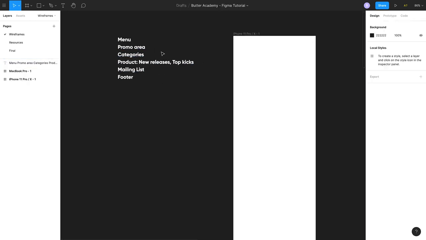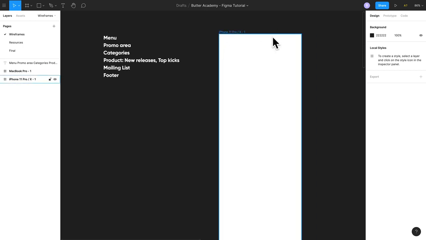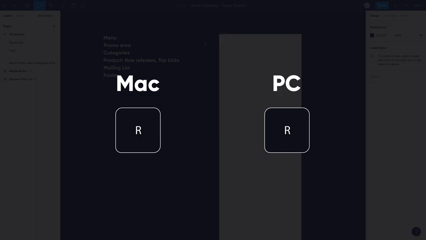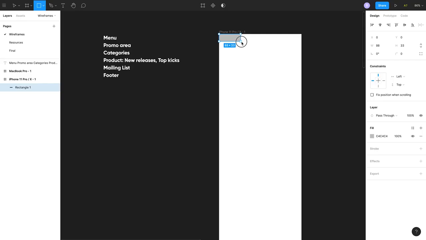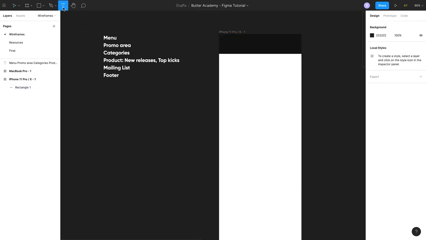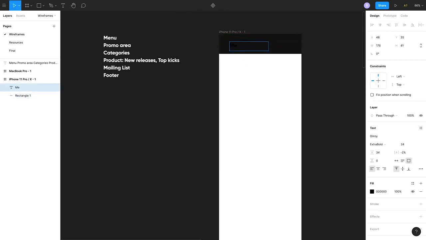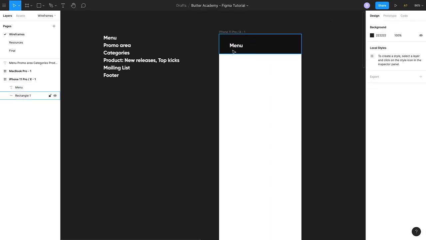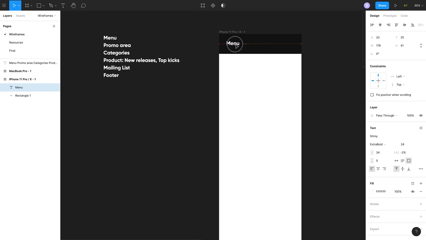So to define each of these sections on our wireframe, what we'll do is start off with a rectangle here. I'm using the rectangle tool. You can also hit R on your keyboard, and then we'll start drawing each one of these sections. So this one will be for our menu. Here in the fill section, we can make that a little bit darker. And then we'll grab our text tool and we'll add a label. Can't see it right now, so I'll change the color of that to white. And now we have our menu section.